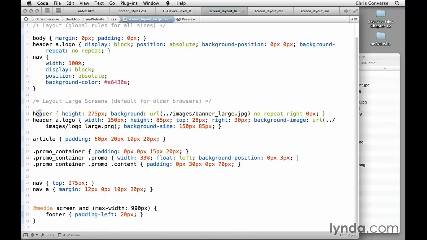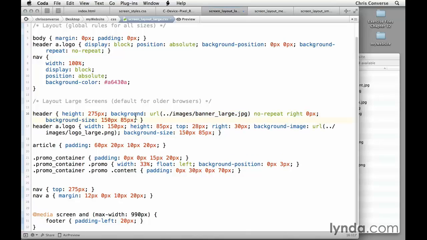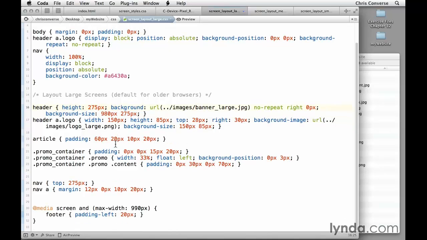Next we'll come up to the header where we're specifying banner large.jpg. Let's come in here. Let's add the background size in here as well. Let's change the width to 980 and we'll set the height to 275. Again, to match the height that's set up here. Now with these in place, let's scroll down to the bottom.